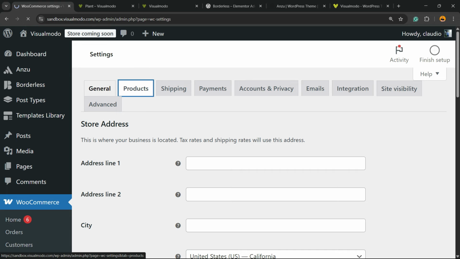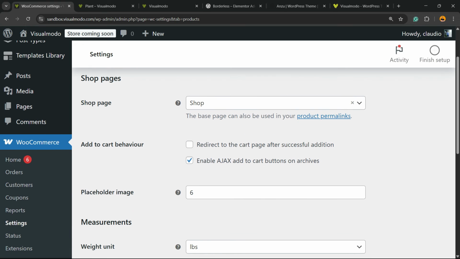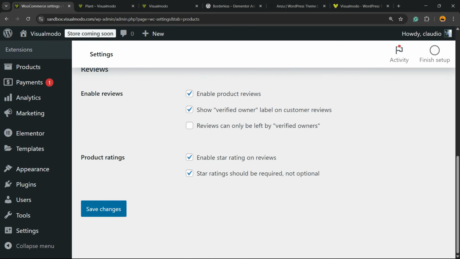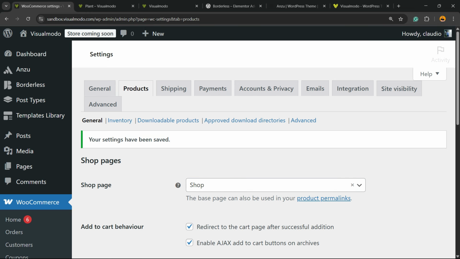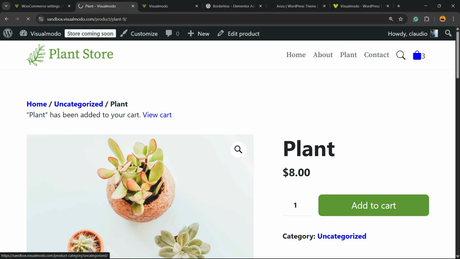Move to products. Right here in general, under shop page, we have add to cart behavior. So add to cart behavior: redirect to the cart page after successful addition. Click on it to mark this option in case you want to enable it. Scroll down and hit the Save Changes button. Settings are saved. Now, let me show you.